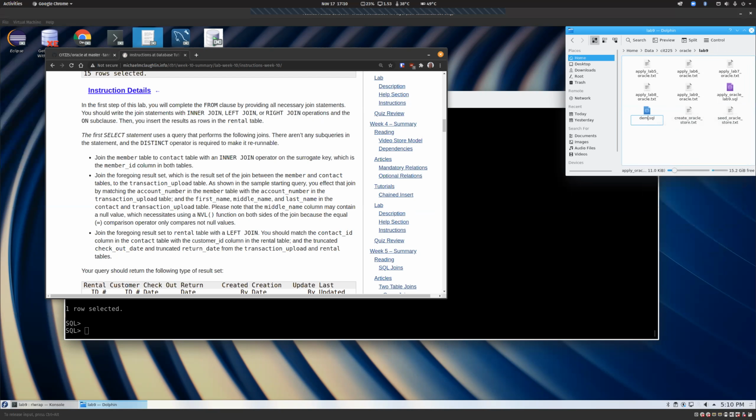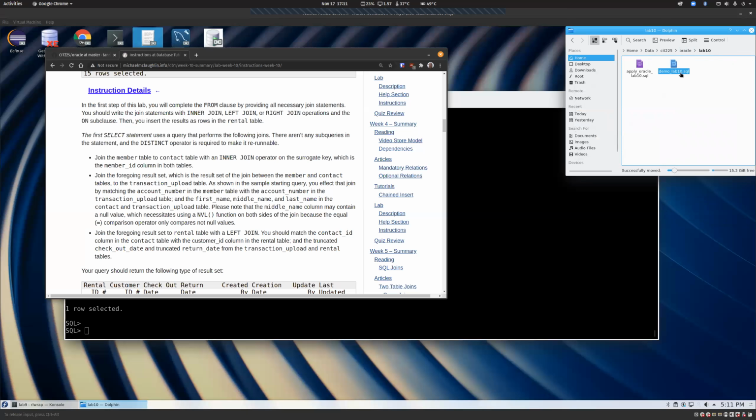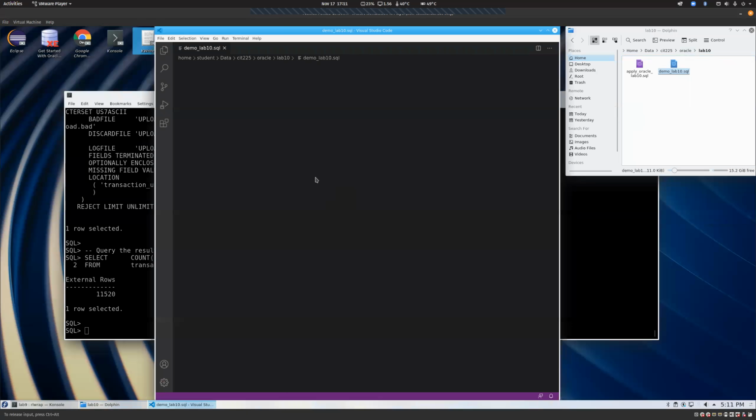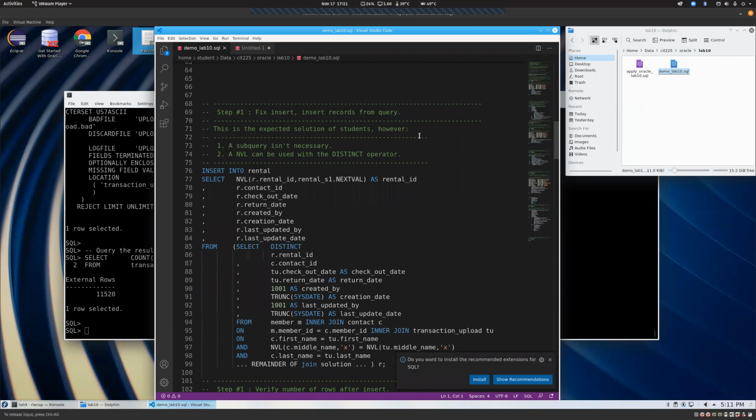We're going to rename this to demo. Demo lab 10. And let's put that in our, let's cut it. Did I get that? Cut. And paste. There we go. Okay. Now let's open it up with Kwrite or Visual Studio. Let's do Visual Studio. All right, so let's take a look.